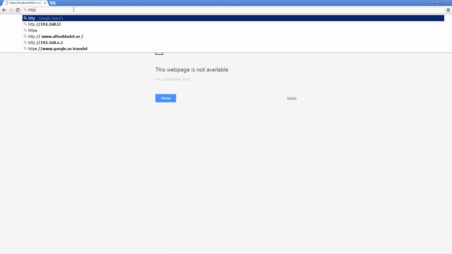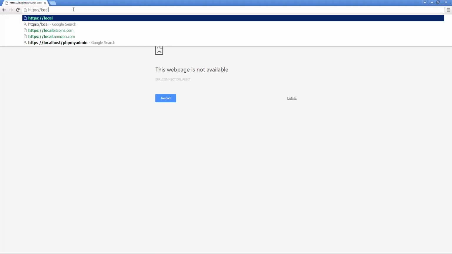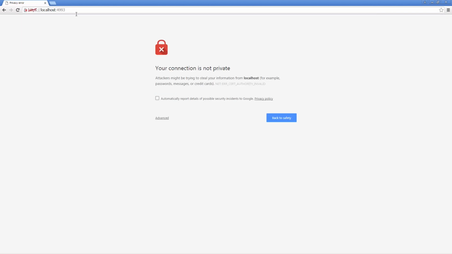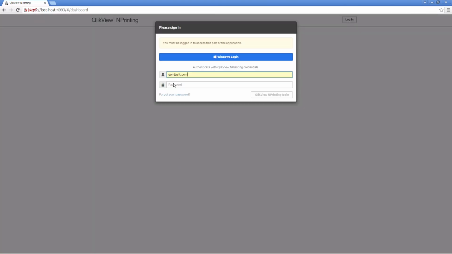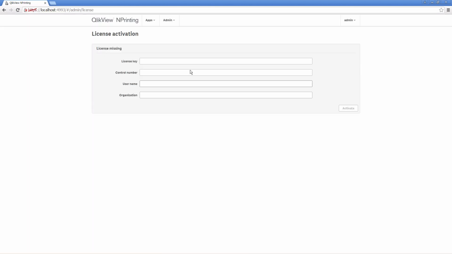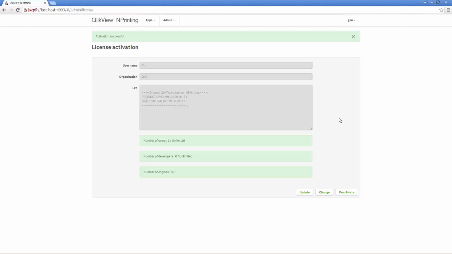Now, you can open QlikView NPrinting. To do this, open your browser and point it to the local host and port 4993 for standard installation. The first time you open the web interface of a newly installed QlikView NPrinting server, you will see the license activation request. Enter your license key and control number, and then type in your username and organization name. When you click on Activate, you will see a green message indicating the activation was successful.